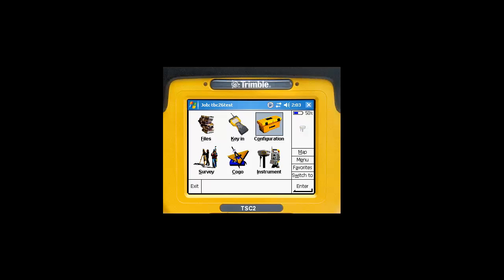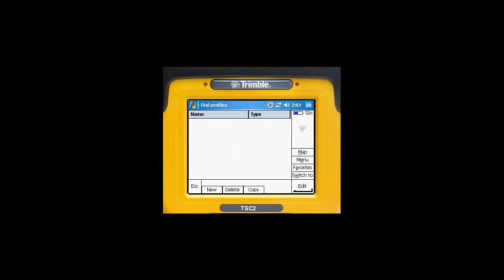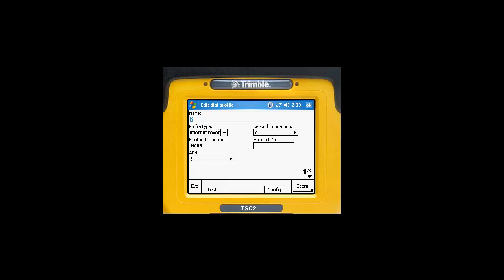In Survey Controller, you need to go over to the Configuration menu, drop down to where and select Dial Profiles, and press the New soft key to create a new dial profile. Under the dial profile name, give it a name that has meaning to you. In this case, we will just type VRS.